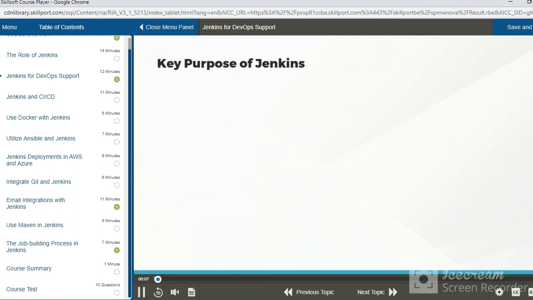A little bit about the key purpose of Jenkins. Jenkins was created in 2004, and its whole objective is to perform continuous integration, and it's used for continuous delivery across the globe, across many different organizations. It's really good in the development stage.